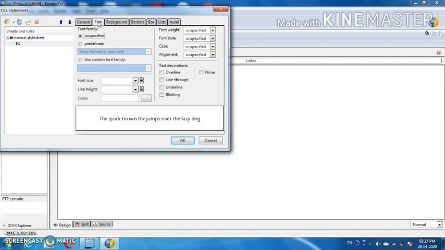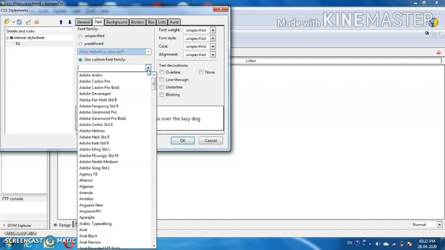First of all I'm going to take text. In all these things we can apply our CSS. In text, we can select font family, font weight, font style, case, alignment, text decoration, font size, line height, color. All these things we can change over here, and whatever we change, we can get the preview at the bottom, where we can see the quick brown fox jumps over the lazy dog.